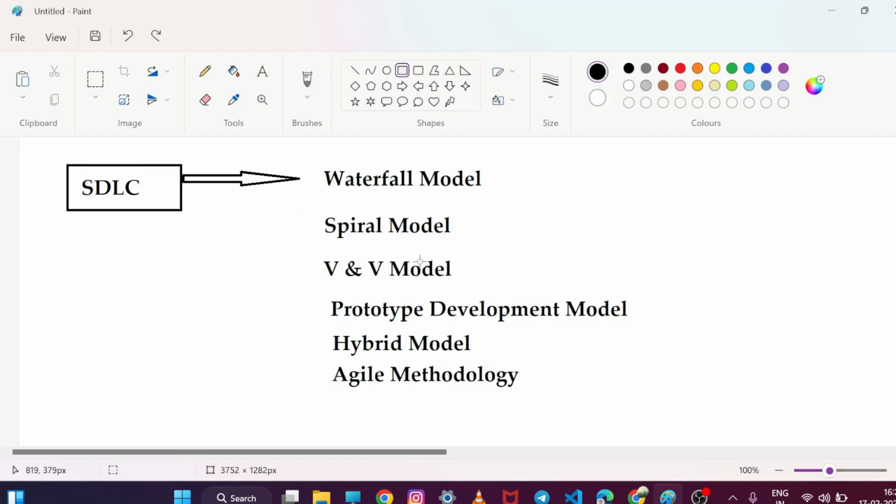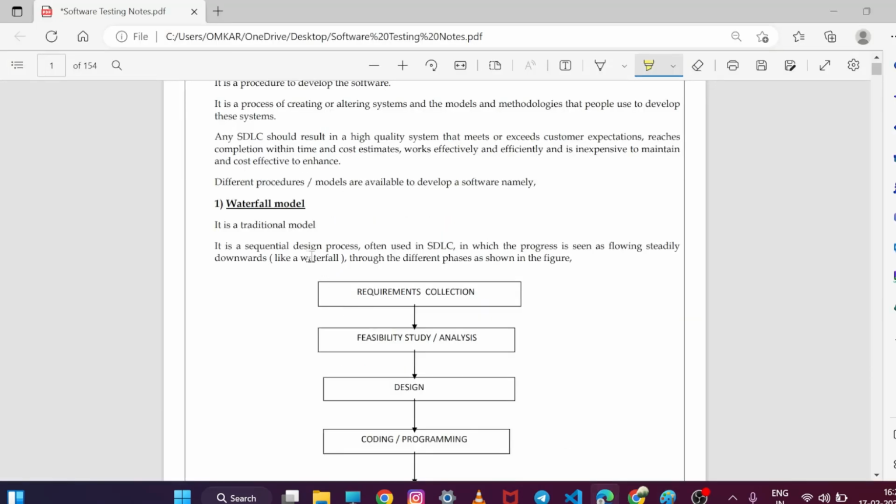So today's topic is the waterfall model. So what is the waterfall model? It is a traditional model. जब कंपनियां इस्टेब्लिश हुई थीं, when the IT companies were established, तो उन्होंने सबसे पहले waterfall model adopted किया। It is very common at the start of the IT companies.